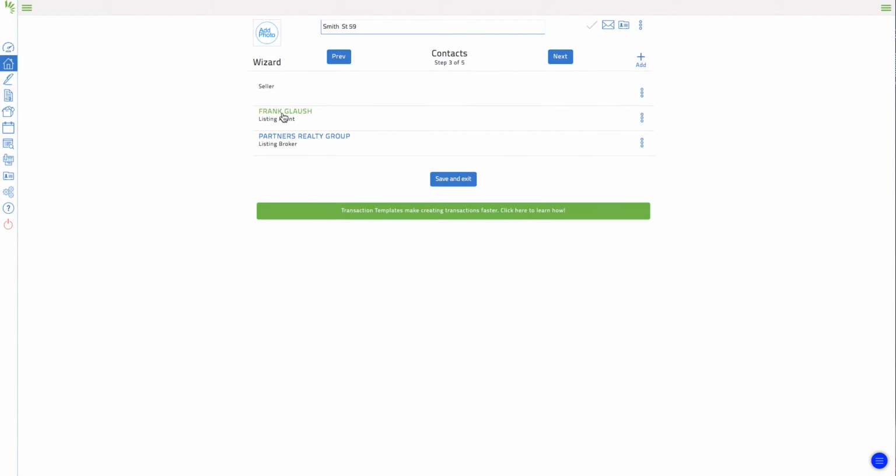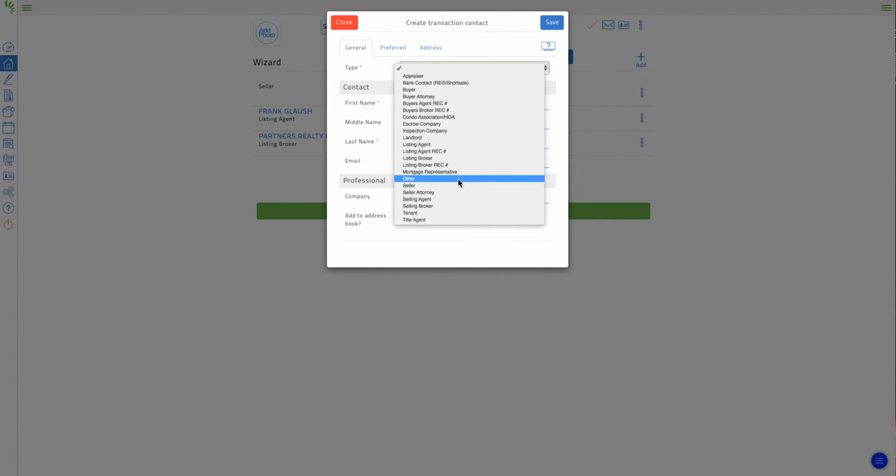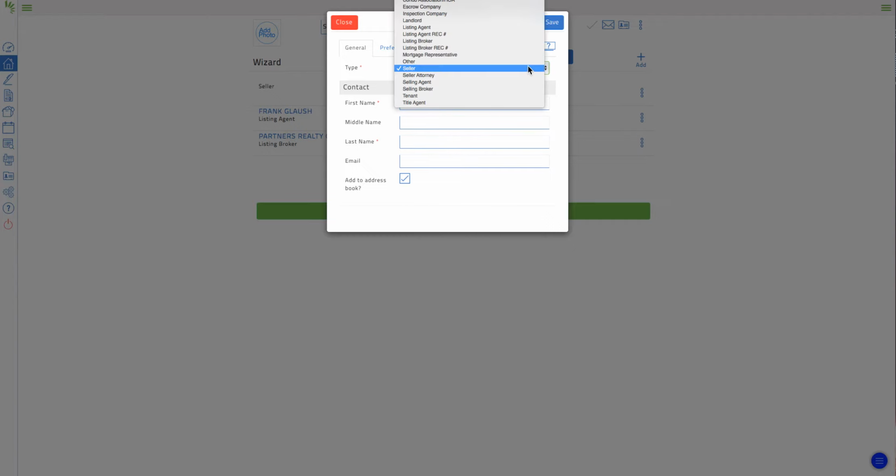Okay, it automatically puts you in as the listing agent. It puts Partners Realty Group as the listing broker. Okay, you would want to add things like, create a new transaction contact. You could put in the seller of the property. You could put in any of these type of people as the transaction goes.